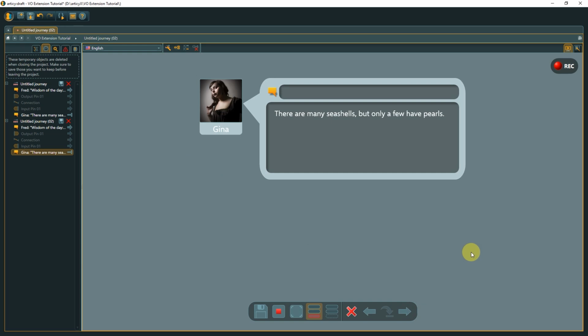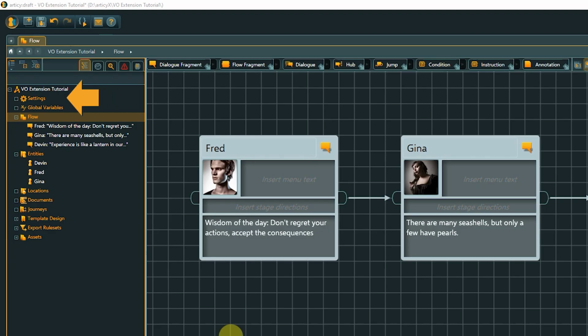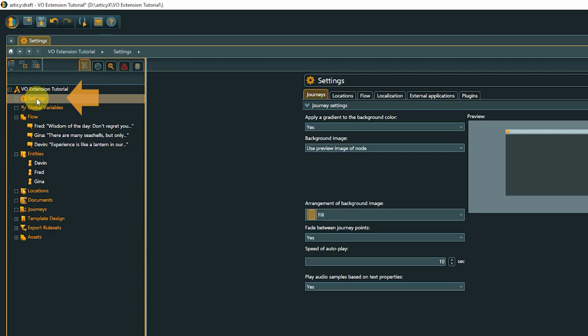If this was a proper project, it would already give a nice impression of how the scene feels and plays out, don't you think? If I am happy with that, I can already make some notes for the selection of voice actors later. More configuration options for the VO extension can be found in the plugin settings. Select Settings in the navigator, then choose the Plugins tab.